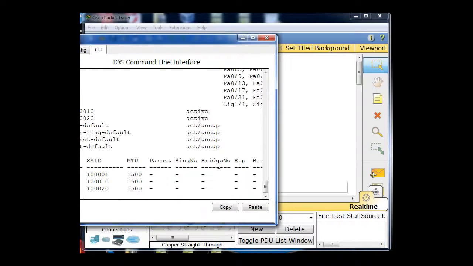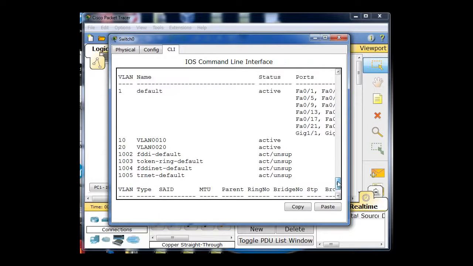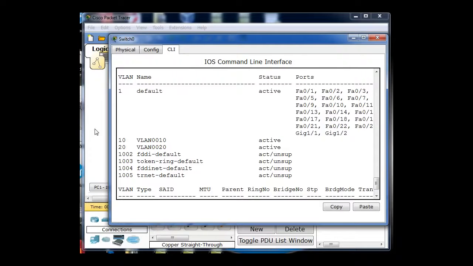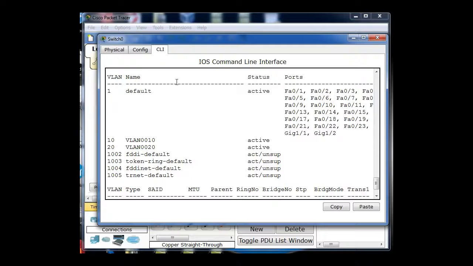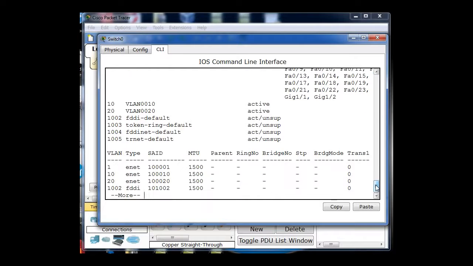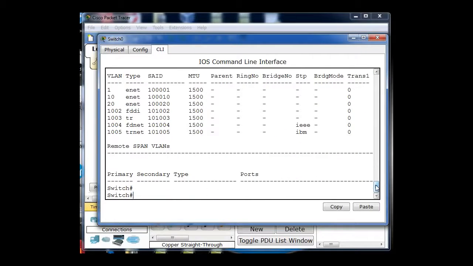Okay, so let's take a look at our VLANs. I've done a show VLAN command, and you can see that we have the default VLAN, VLAN 1, and all the ports on the switch are on VLAN 1, the default port. And you can see we have VLAN 10 and VLAN 20, which I just created. So they're there, but they don't have any ports associated with them. So we need to associate some ports with VLAN 10 and 20.